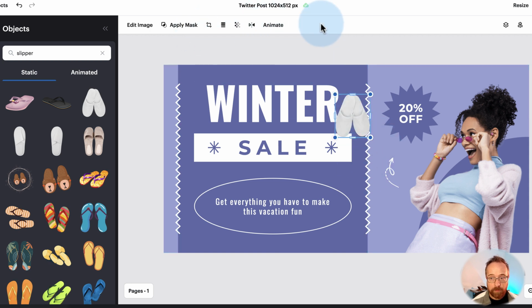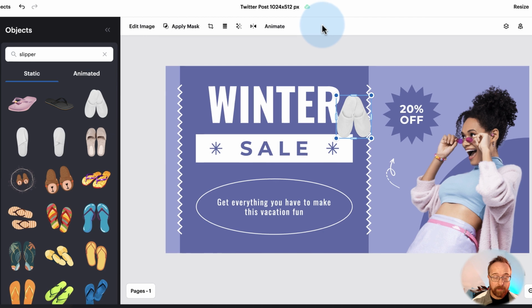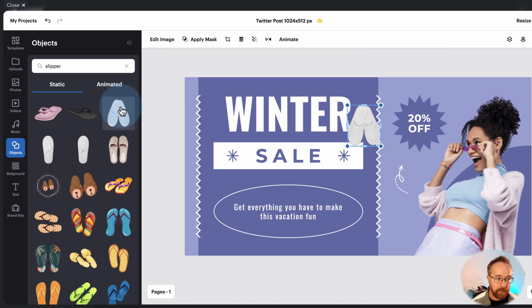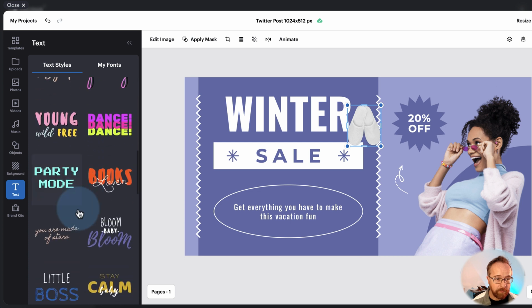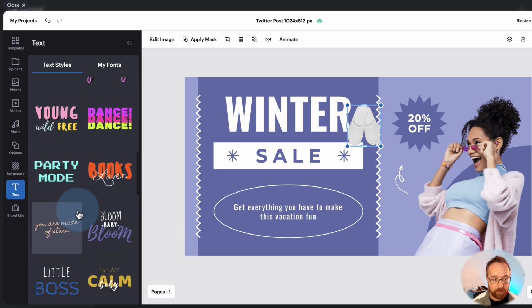And there's a lot of different options to work with. Just like in Canva, it's pretty much a Canva clone that you have in here. There's lots of backgrounds, lots of text options. This might remind you of how Canva looks and works as well right here.